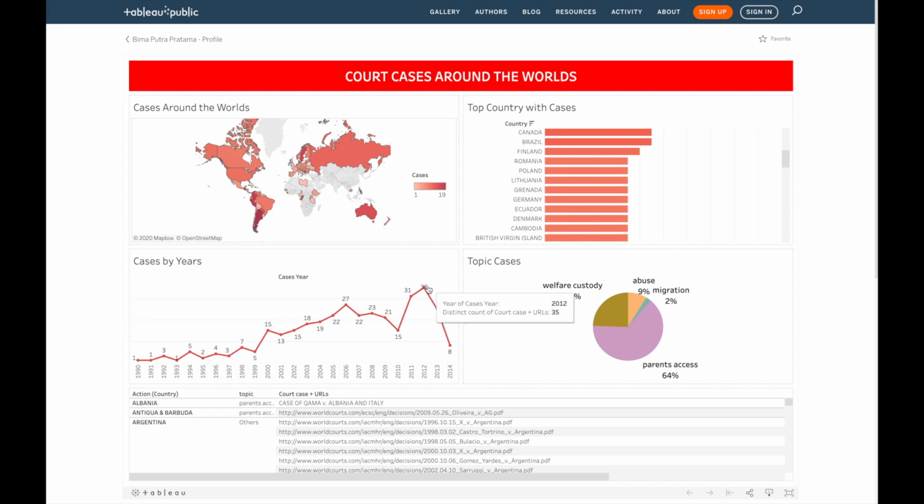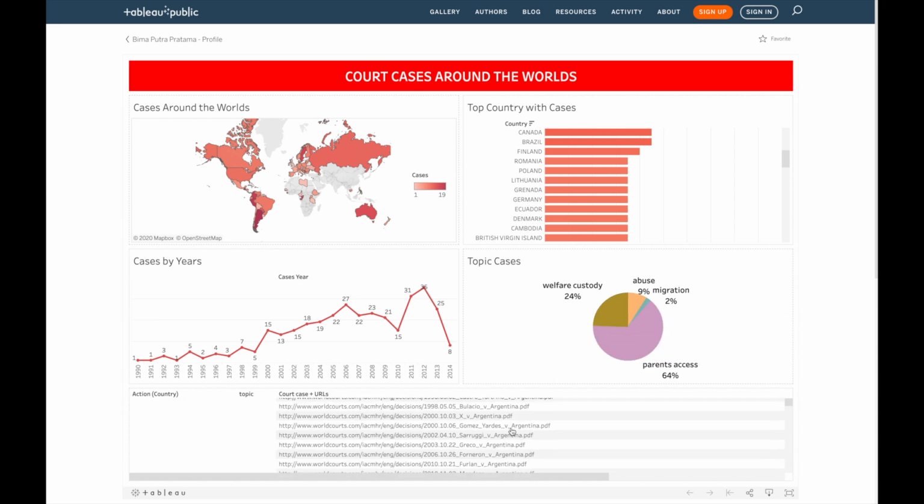We can also view cases by the year a judgment decision was made and get a general idea on what are some of the main topics present in these case files. And here are the links to each case file if you wish to take a closer look.